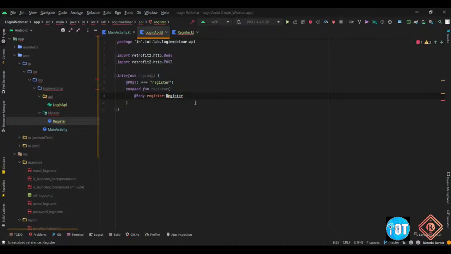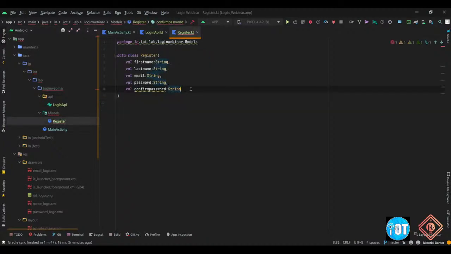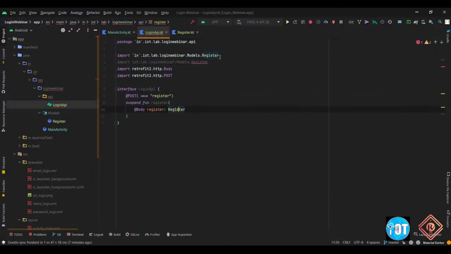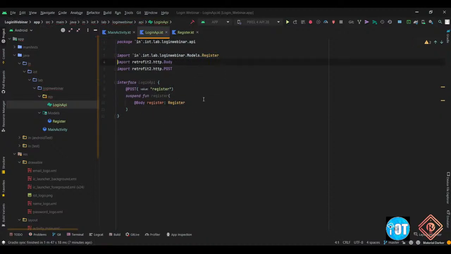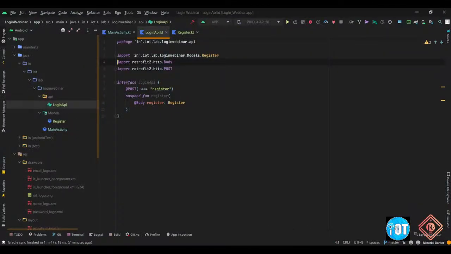This will now be able to import the register class. Here you see it. Why is the register class having an error? Sure, because of this. Okay, my bad. Also, this function will return a response, which we saw over here. The response is containing an ID, a name, an email, and a token. So we need to define this as well as a model. So let me do that also, then we'll continue.